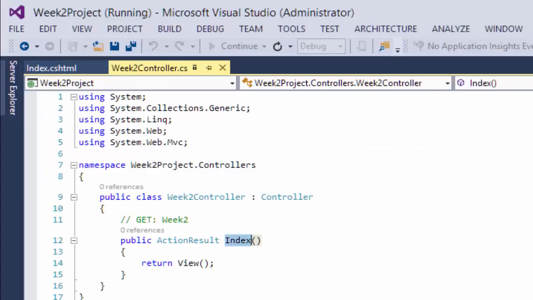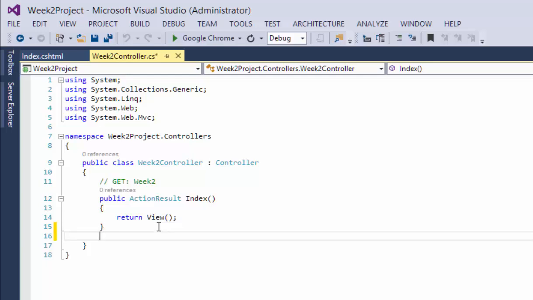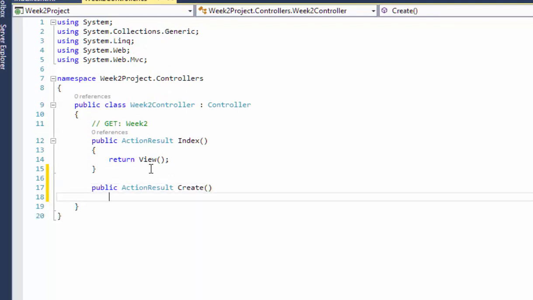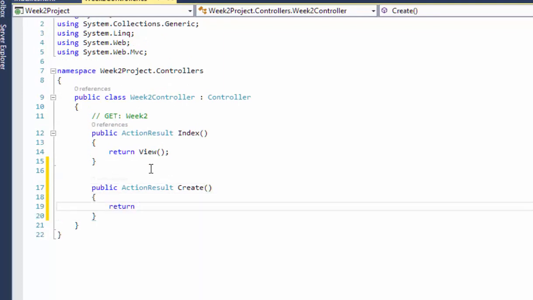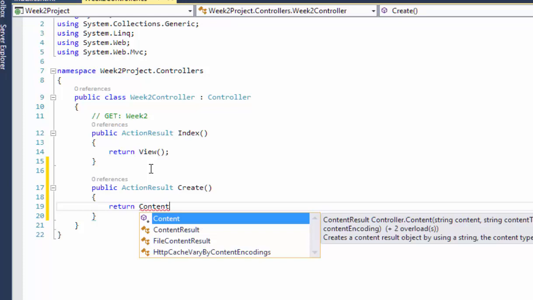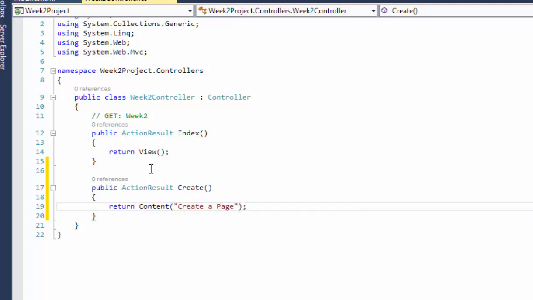We can, however, create a secondary action. We stop our debug. We'll do public ActionResult Create, and then here I'm going to return, and instead of returning a view, I'm just going to return content. And content allows me to type in raw HTML to be returned. So I'll just say create a page. I'll save that and hit play again.